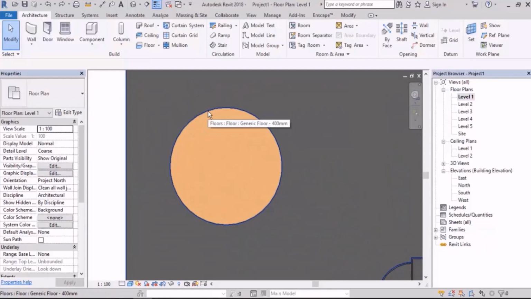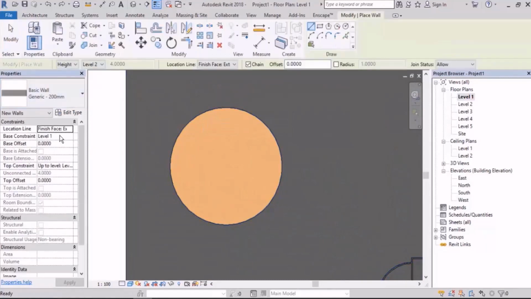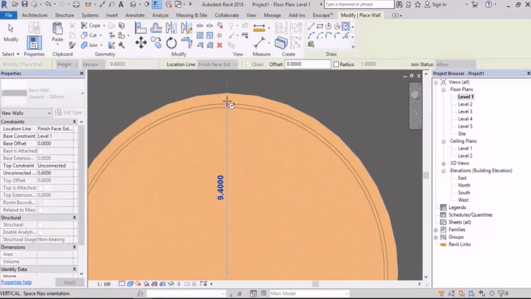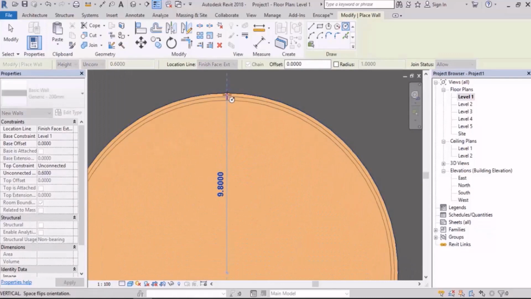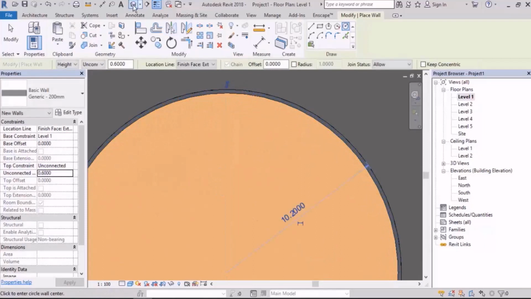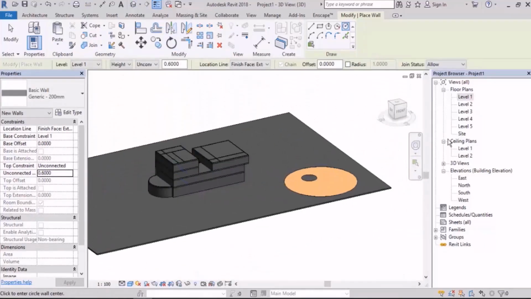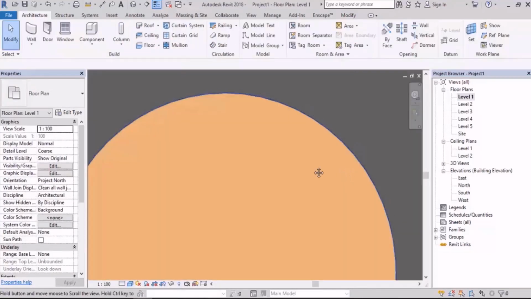Well, how should we draw the short walls? That's right, with the unconnected method. I select the wall from level 1, unconnected, for example 60 centimeters. Then I select the circle, click on SC, and drag it. Now I want the wall to be out of it, so I click on space. You see, just like that.